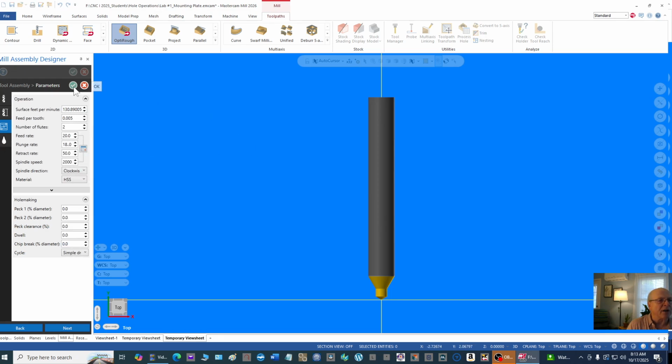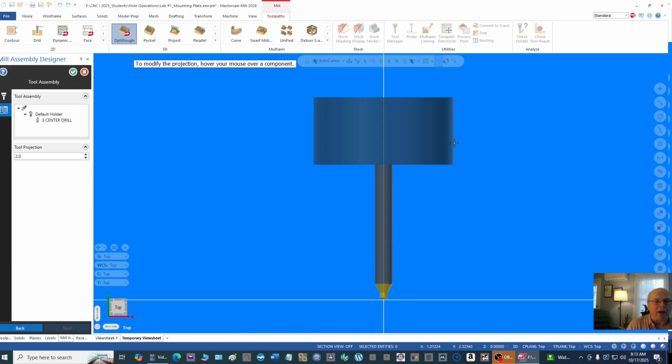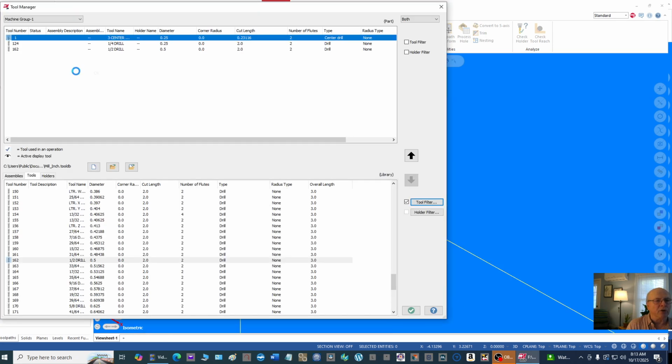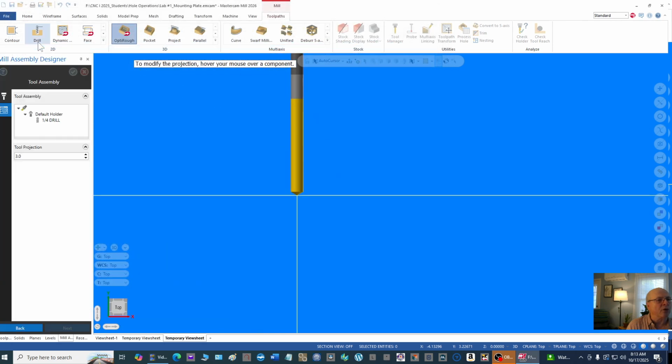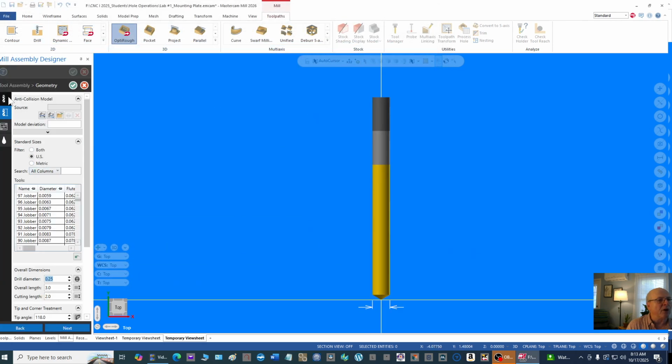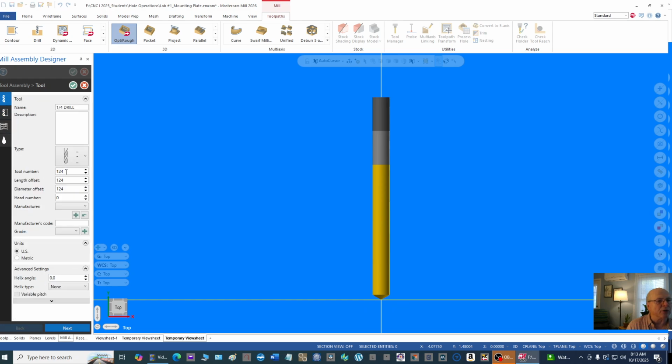So I'm going to hit the green check mark, and it'll come back and show a generic holder here. We'll deal with that a little later. So I'm going to hit the green check mark again. Then I'm going to go back in here and do the same thing with the 1/4 inch drill. I'm going to go up here and make sure that I name it tool number 2 instead of 124, and it makes them all 2. US, so that's good there.